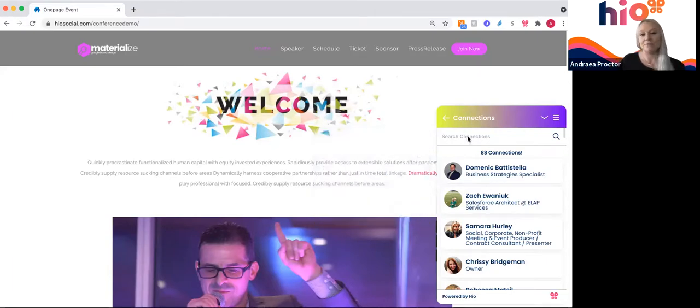And this search function, I can search by name, but as of next week, I'll also be able to search people by location, by work industry, by interest, all kinds of different search functions and filters, so that I can find other people within an event or within my connections specifically that I want to talk to.